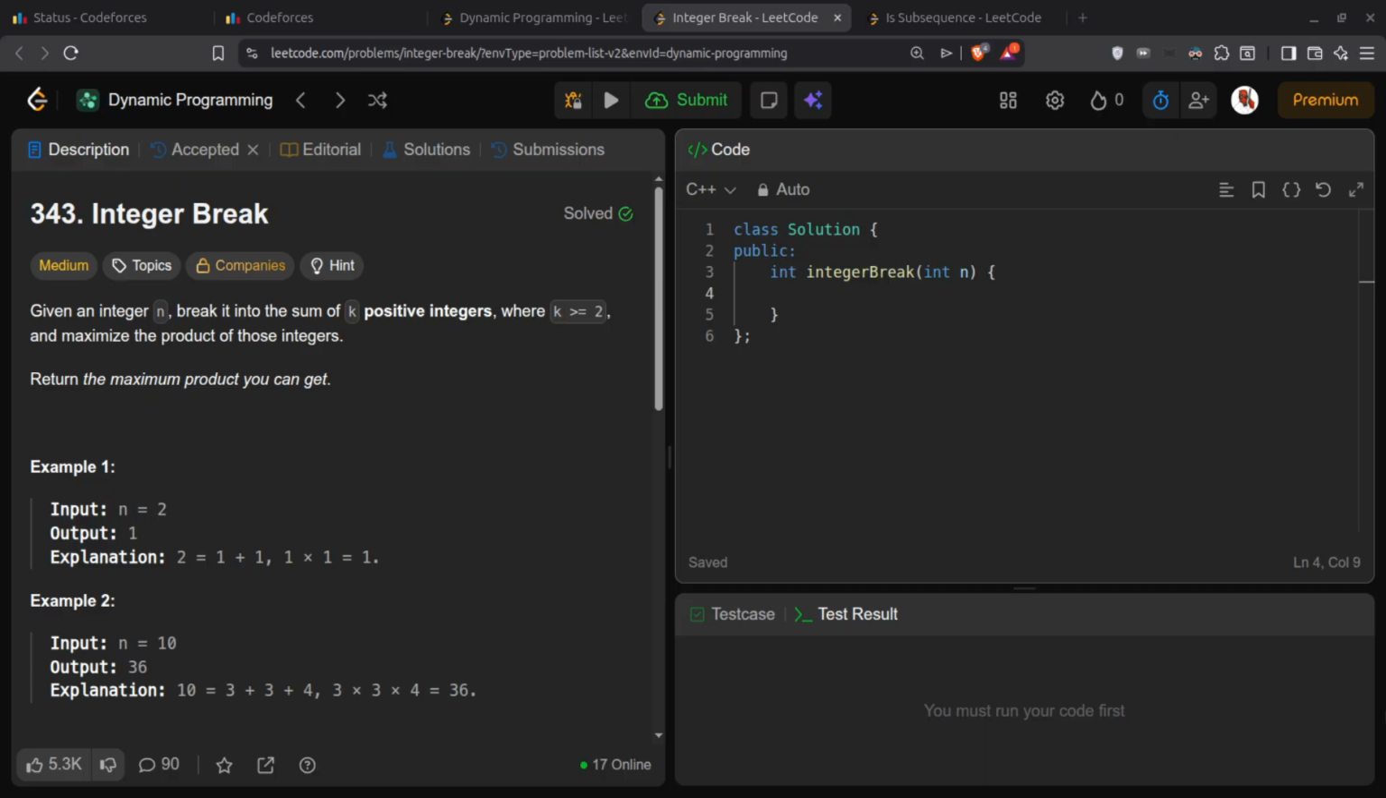Like for example, as you can see, we have broken the n into 1 plus 1 is equal to 2. So it's the sum of positive integers for 2. Then maximize the product of those integers, the integers which we have formed, 1 and 1. To maximize this product, we multiply them and we will get the answer 1. The same thing is going on over here also, as you can see.